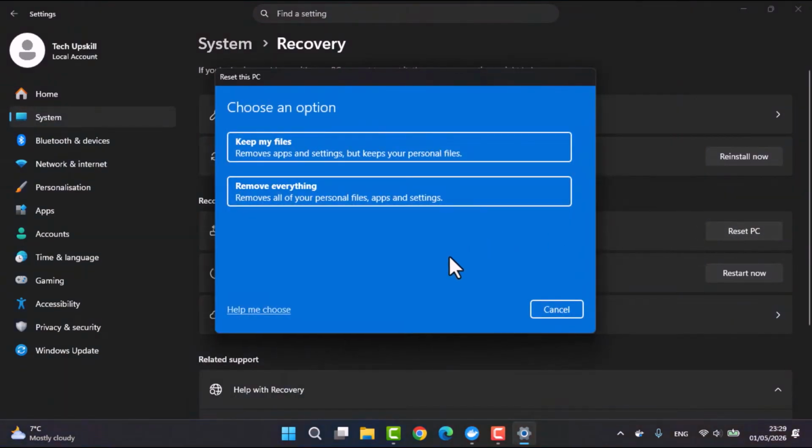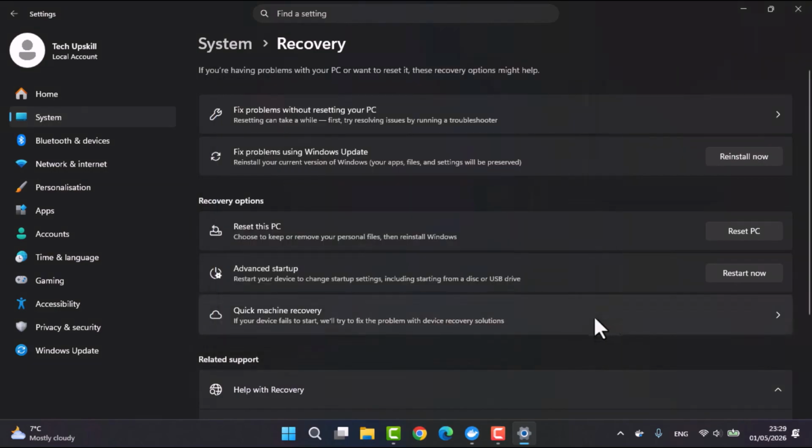You will then be presented with choices for how to reset your PC. Choose the option to remove everything. Following this, select Cloud Download as your preferred method for reinstalling Windows. Finally, click Next to begin the reset and cloud download process.